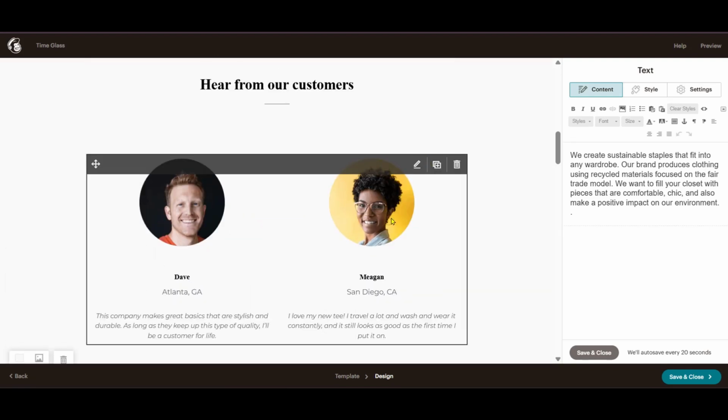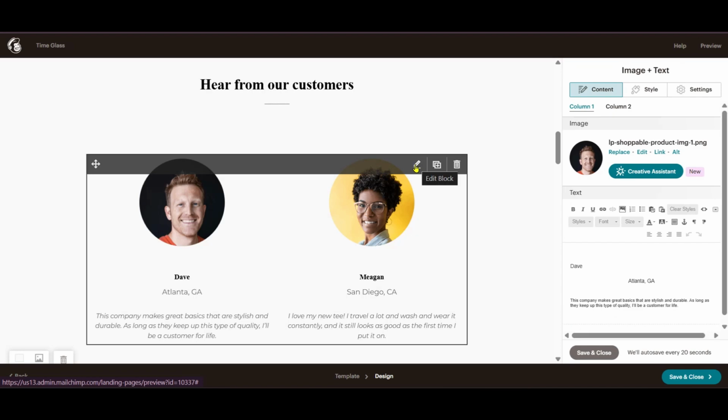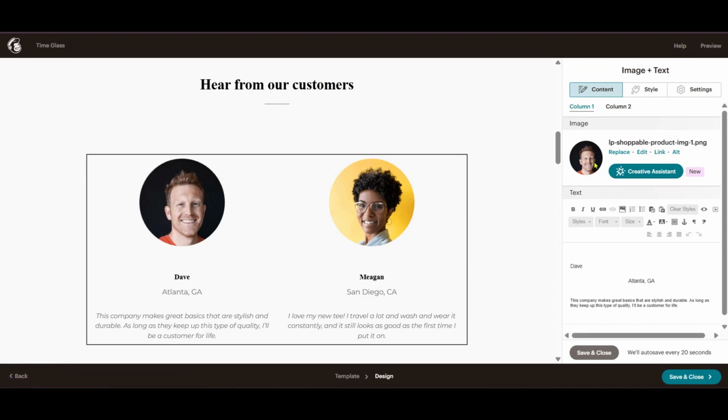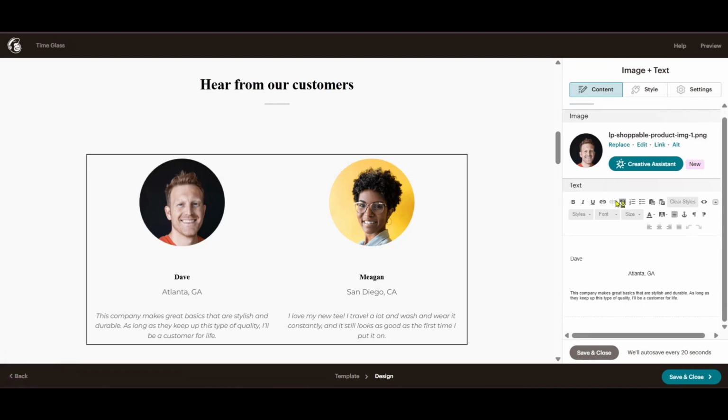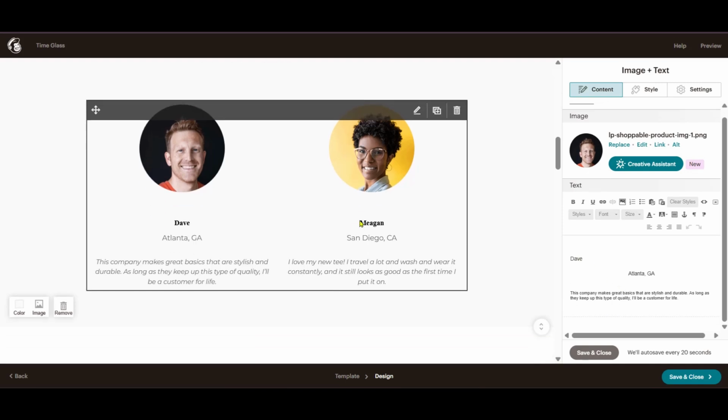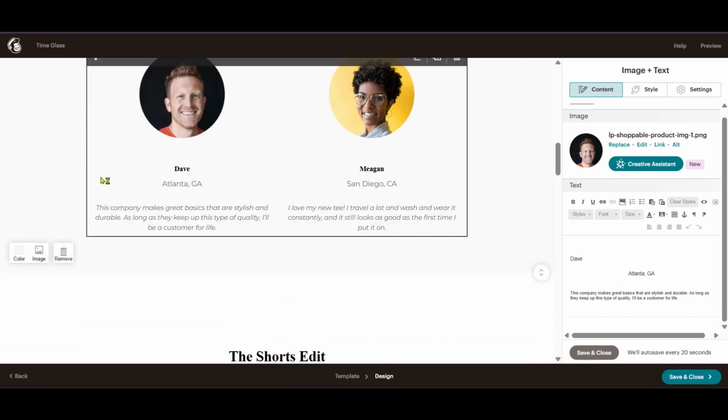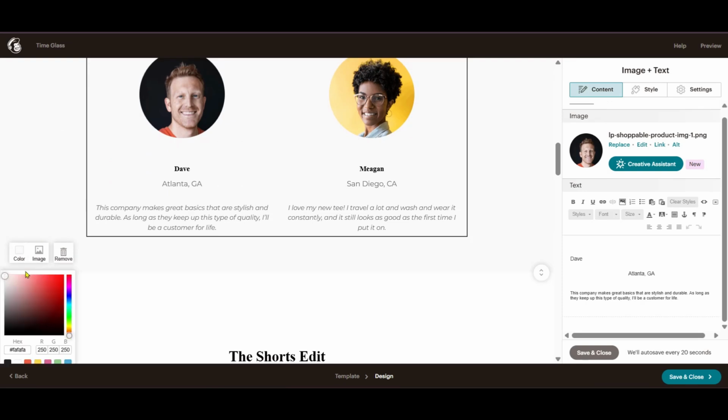You could also change the pictures here. So when we click on the edit block icon right there, you can see you can change or replace this picture, change the text, and do the same to the next person. And of course you could change the background look. So we can go over to color.